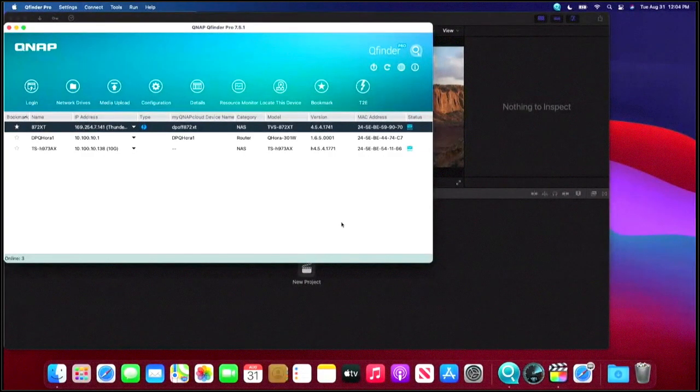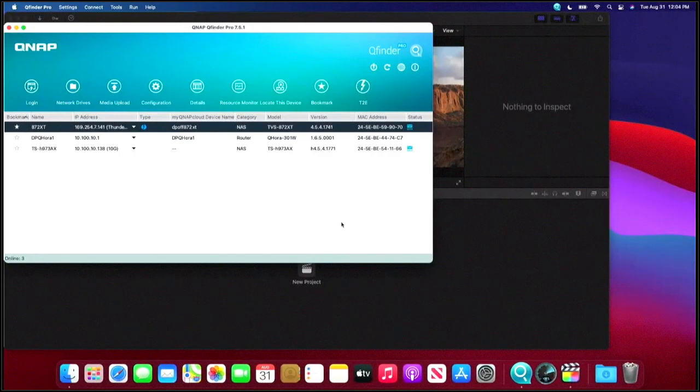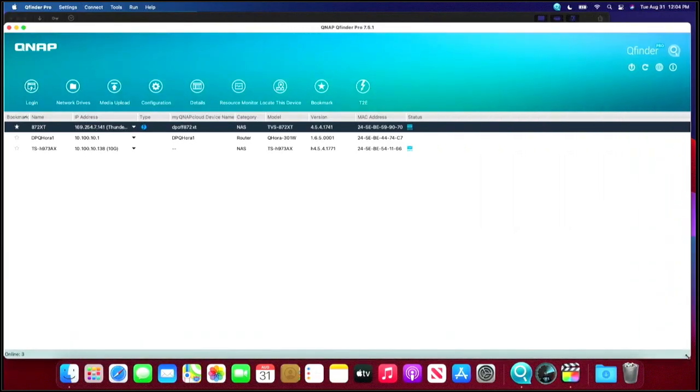Now, when you have a Thunderbolt computer connected to a QNAP NAS, you always want to use QFinder. QFinder will configure your computer to give you the best performance. It's going to disable SMB signing, which is recommended for better performance. With SMB signing, you may get lower performance if you don't disable that. So once you install QFinder on your Mac, it will give you the option of doing that as well.